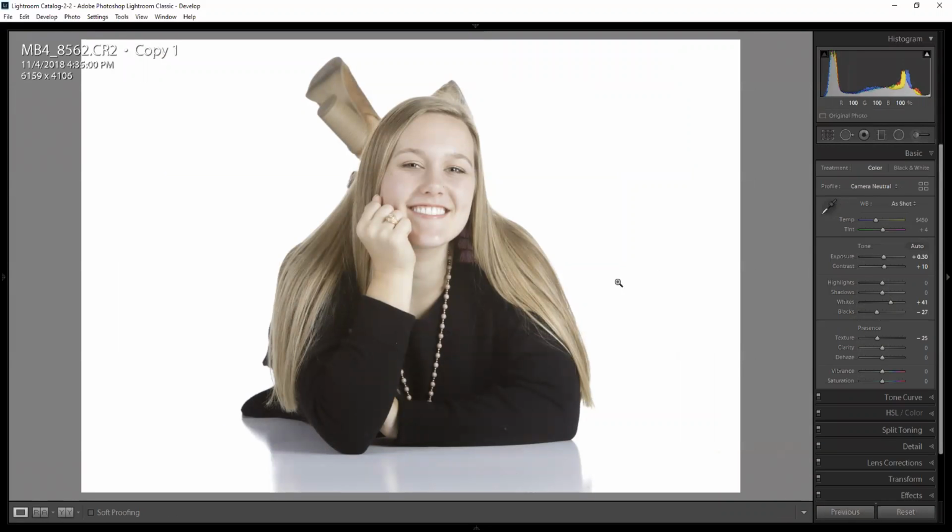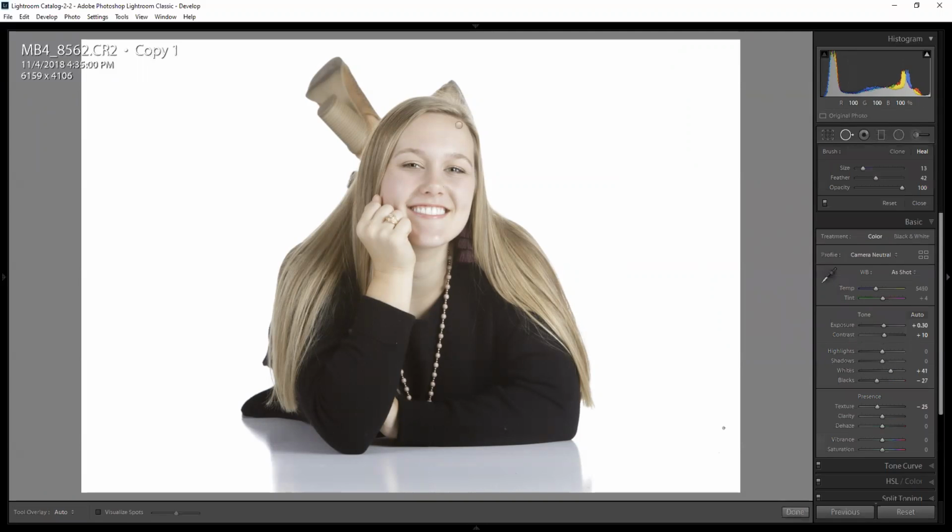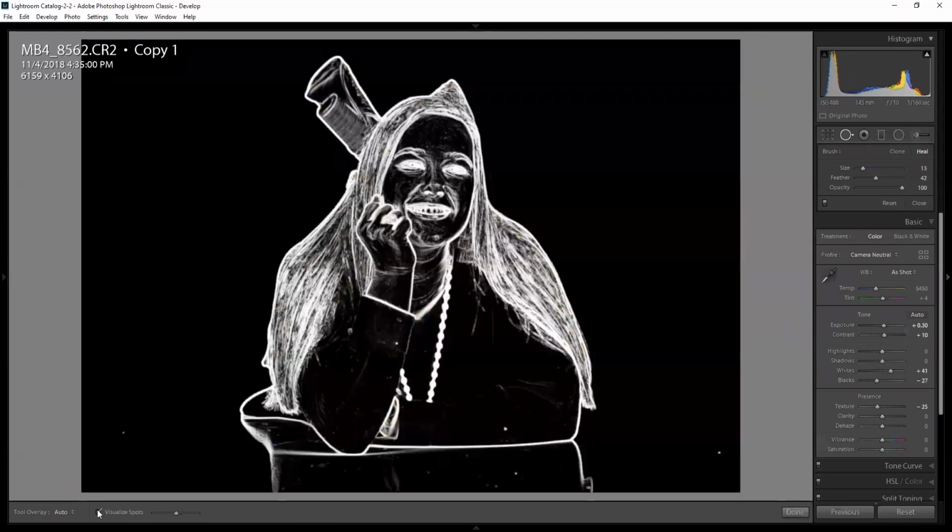Okay, then the last thing I want to do with this is clean up the spots on here. We got rid of the things on her face, but there's going to be spots on her sweater. There's going to be little bits of dirt on the ground. And so I go to the spot removal tool, which I got to by clicking here or pressing Q. And then I go to this visualize spots thing. And it makes the picture look freaky, but it makes the dirt stand out.